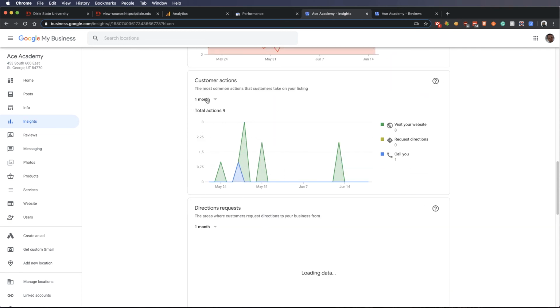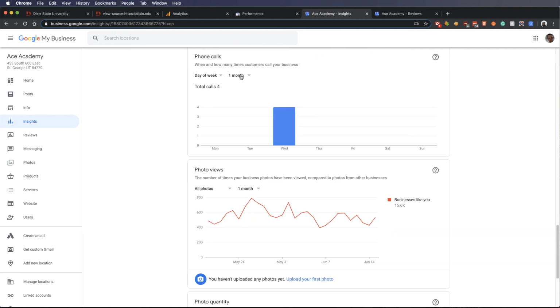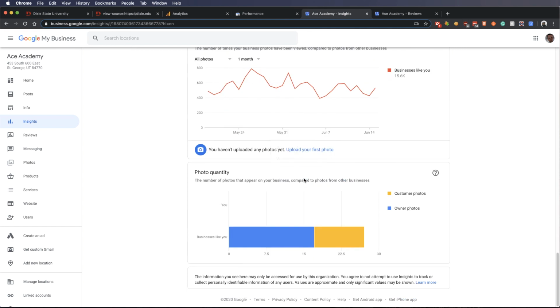Are the users requesting to call us? Are they getting directions to our website? Are they clicking on it? And again, just more data that we can use. You can look at phone calls that people are using to click on our number. Are they looking at our pictures, and just other data on there. You can also get into your reviews. So if people leave reviews, you can respond to them. Edit some of the photos that are being uploaded and whatnot.